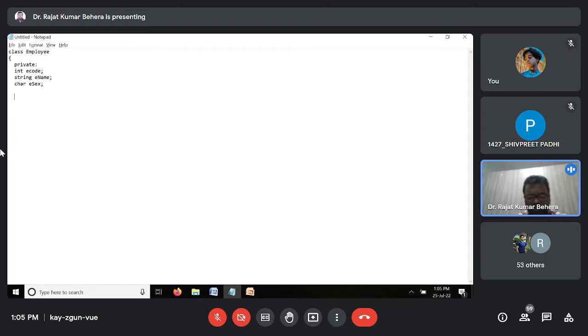Since they have been defined under the private access specifier, when an object of the class is created, these data members will not be accessible through the object. So we can create some functions here. The first function is called input, in which we will write a bunch of cin and cout statements. Then finally we write a void display function, and in the display function we just print the values.